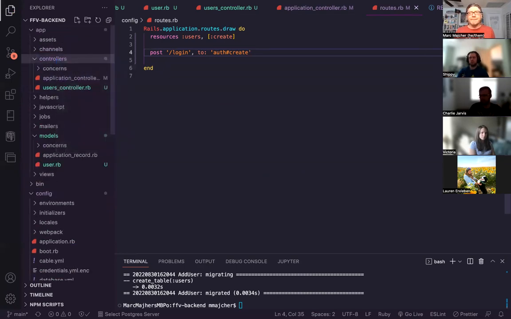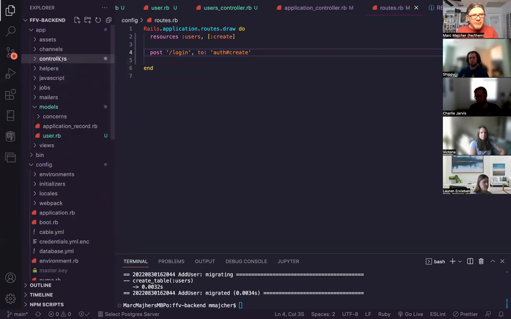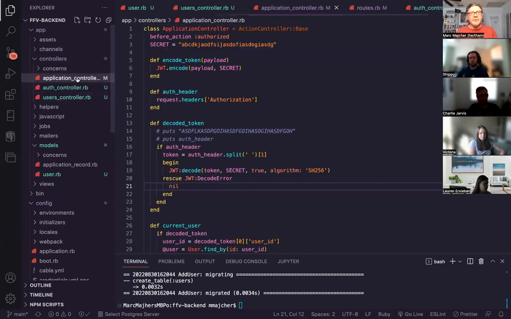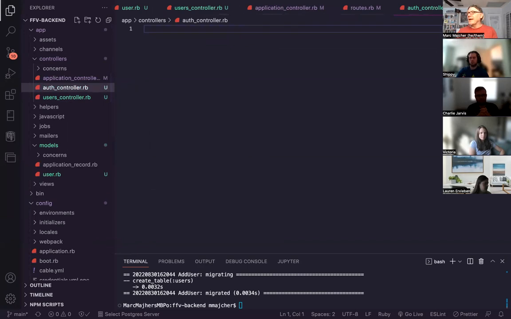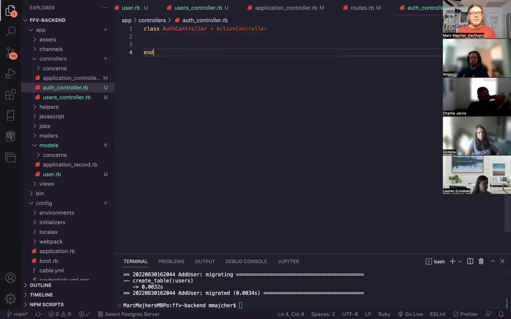So I'm going to need an auth controller here, I think. So here I'm going to create, check out here. Yeah, great. So here is our auth controller. Cool. And in our, what do we do there? Cool. So class AuthController and ApplicationController. Great.